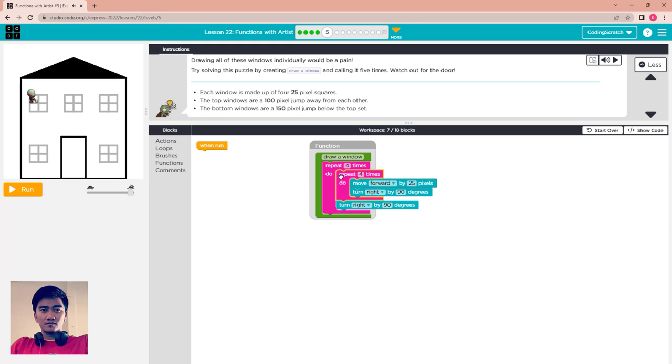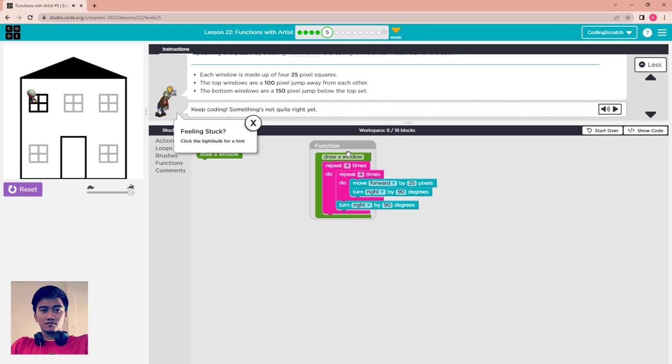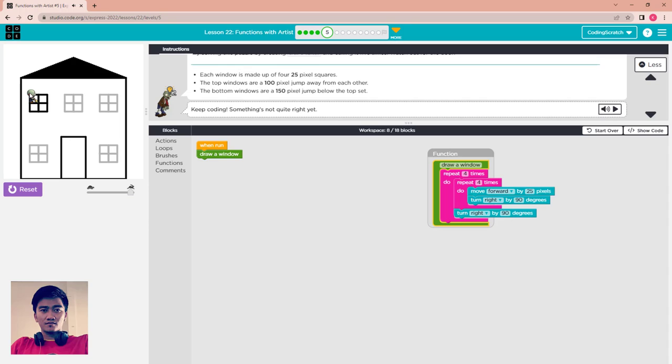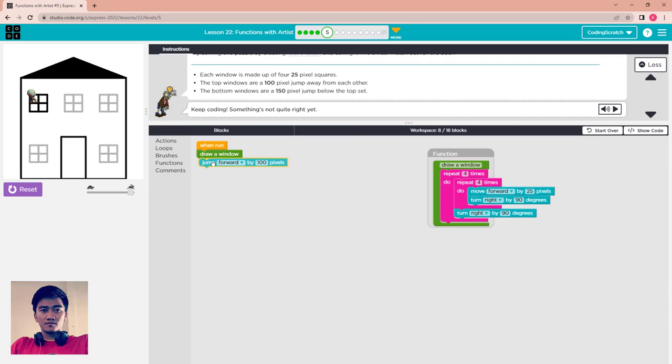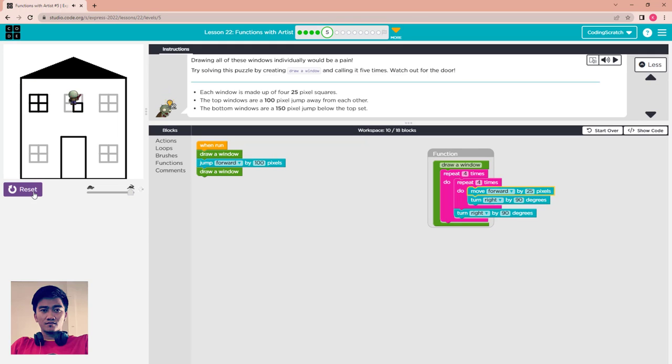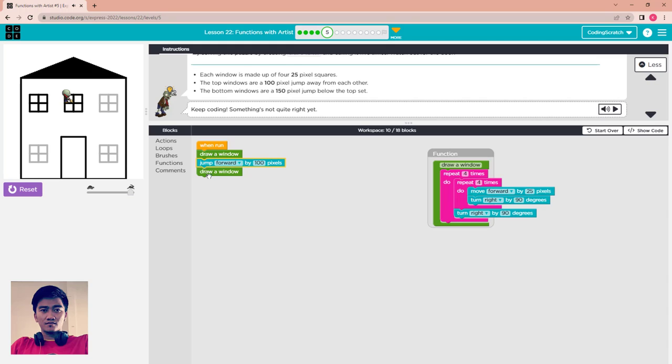Okay, now what can you see? Let's call the function first. Now we draw this window, and what we have to do next is call this function and draw another window. In order to draw another window, you have to move your artist forward. So you have to use jump forward by 100 pixels, and after that call the function and run. Okay, and after that you just copy and paste that.